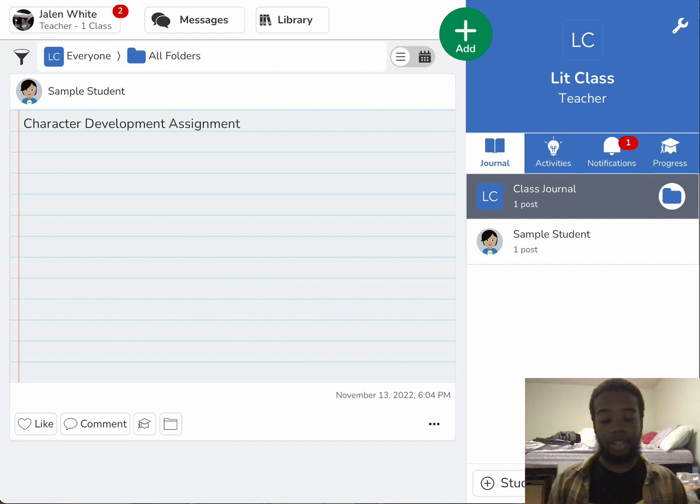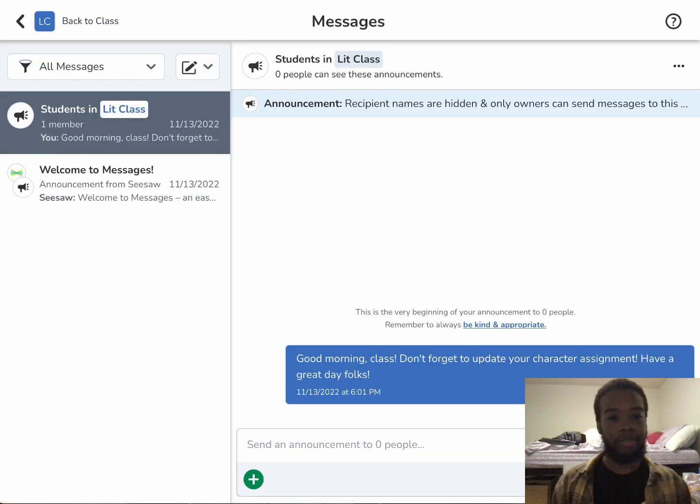So I love Seesaw. I think that it is one way that we can get this information out for students, by pushing out notifications. So I have this right here. Good morning, class. Don't forget to update your character assignment. It makes it simple. It makes it very easy for students to remember what they're doing. And it also makes it easy for the teacher to see how the student tracks their character's progression throughout the story.